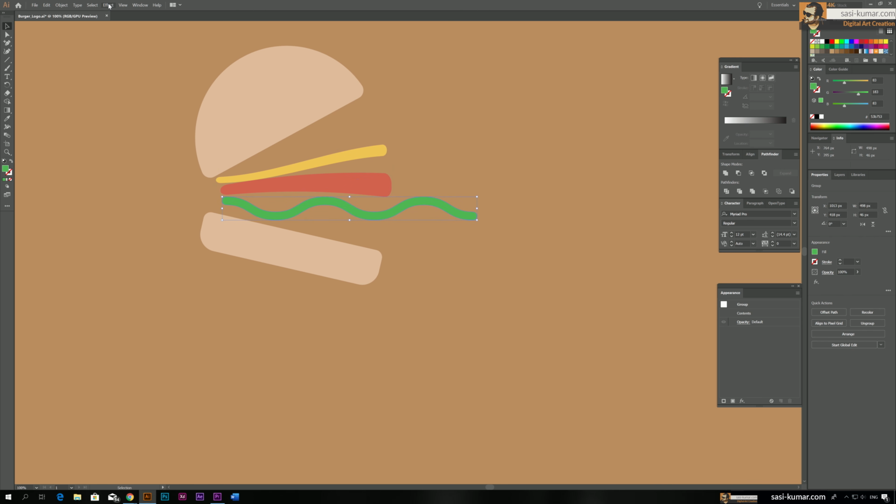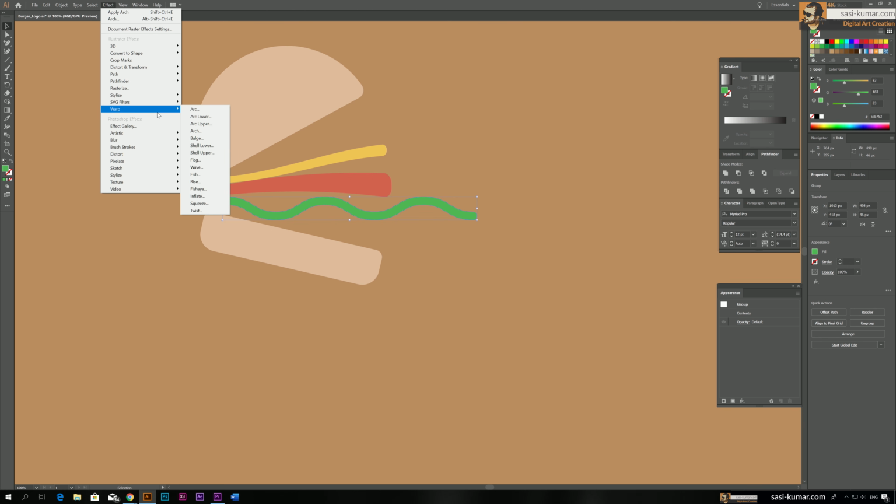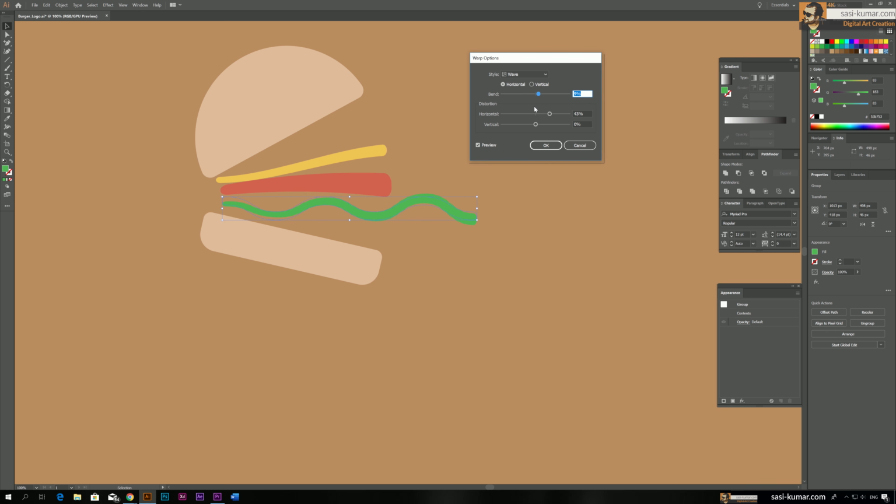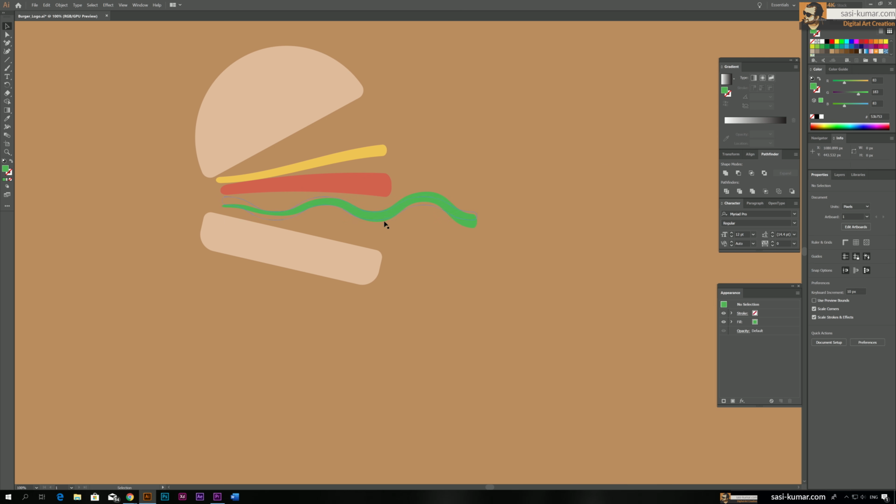Select this one and go to Effect, then Wrap, and apply a Wave. Okay, these effects are looking good. What I want to do is make it thicker here and thinner on this side, and maybe a little bit more thinner like this. Okay, looking good. Okay, now select this one and rotate a bit below like this.